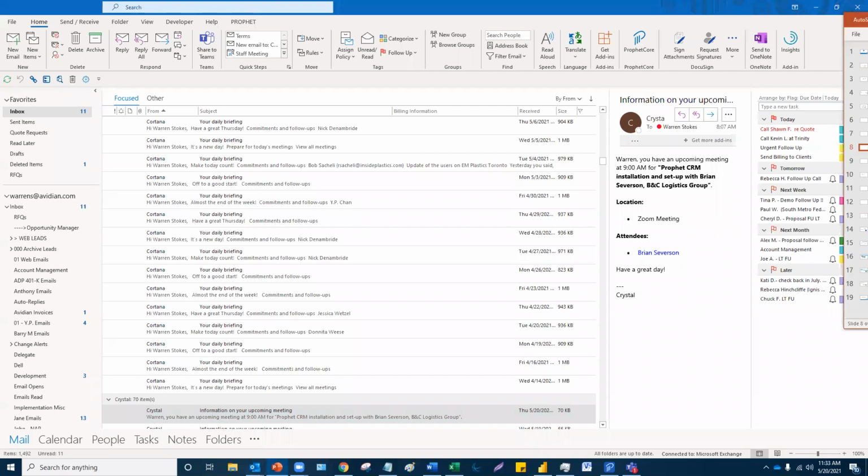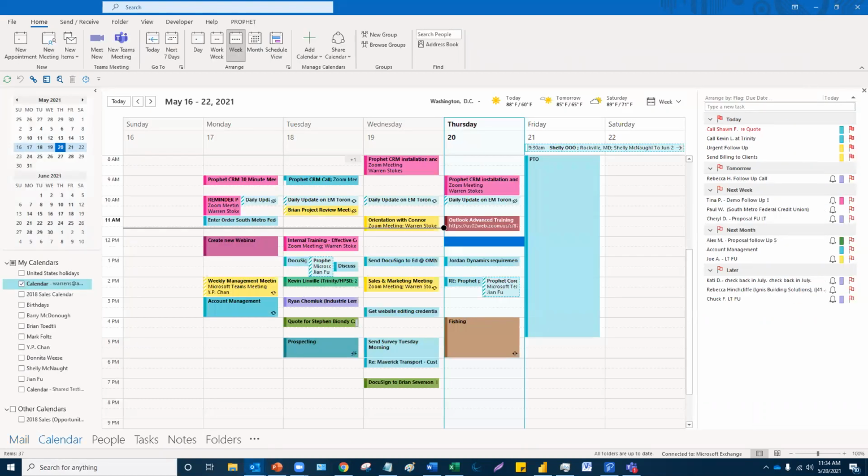So that's the use of rules for email. They're very powerful. They're useful throughout all of Outlook, and it will definitely help you manage your email and your time. So let's get into some more calendar functions, just to switch gears a little bit.